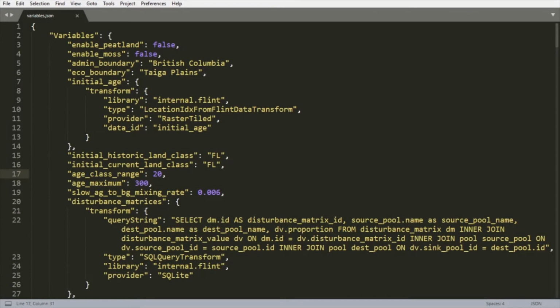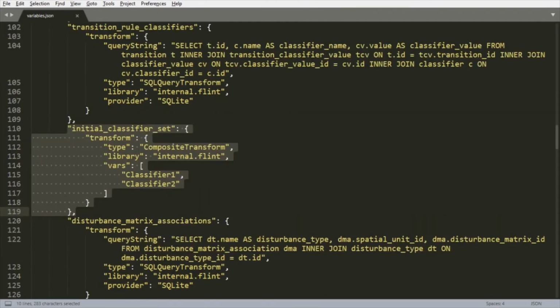The variables.json file holds all of the data variables and tells the model how to retrieve their values, either a hard-coded value in the config file, from a spatial layer, or from a database query. A user could update this file to read data from a spatial layer instead of a query, or vice versa, depending on the specific project's requirements.